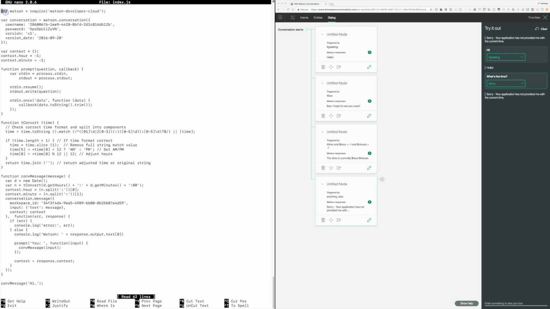So let's begin. As you can see, quite simply, just as with any type of Node.js application, we are declaring our imports or requires. In this case, we're just importing the Watson Developer Cloud Library. We are also defining the variable conversation, which is equal to a new Watson conversation. We're giving it the correct username and password. We're giving it a good version and a version date. And this is where the fun part comes in.